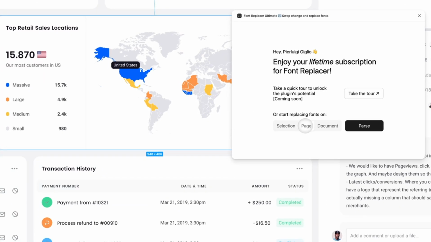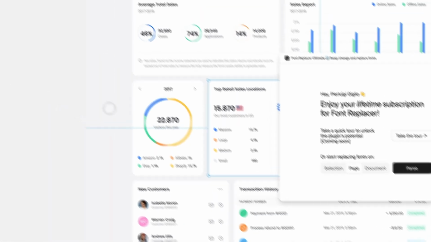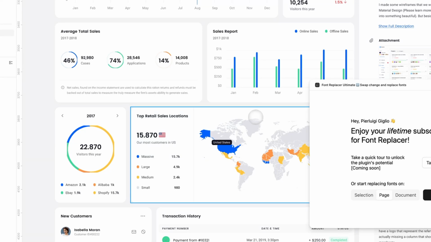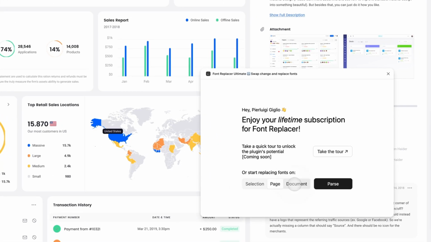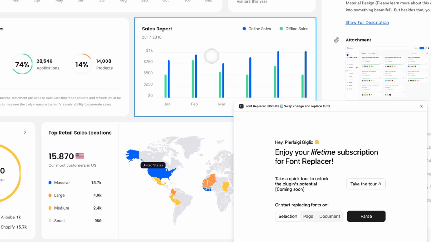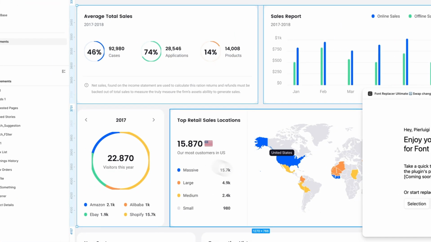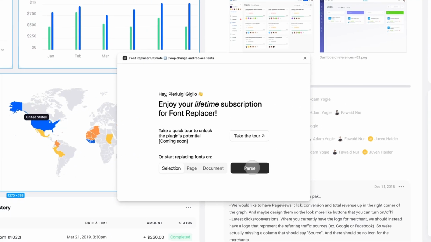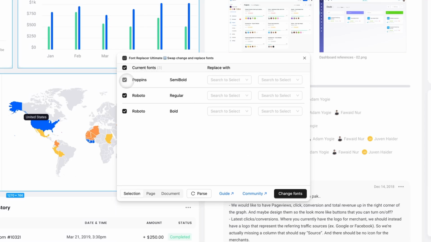Usually I keep it to page, since also for loading speed it's quite strategic. Or document basically changes the font in the entire Figma document. So just leave it to selection for now. I'll just grab a few of these, and once you click on parse, you're basically going to be redirected to this screen right here, which is very simple.